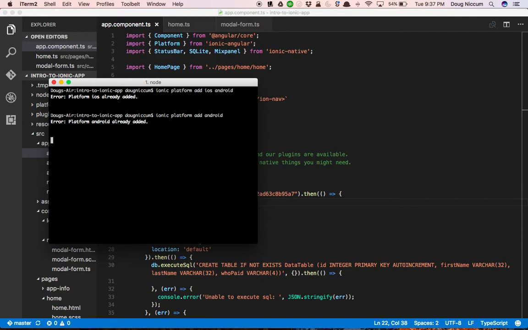Since these have already been added, I'm going to do one more thing, and Ionic doesn't necessarily touch on this very much in their documentation, but it's a command called ionic prepare. What this does is make sure that all of the various Cordova plugins are in place, as well as the necessary hooks. So I'm going to go ahead and enter in that command, and we'll see a couple messages pop up here.